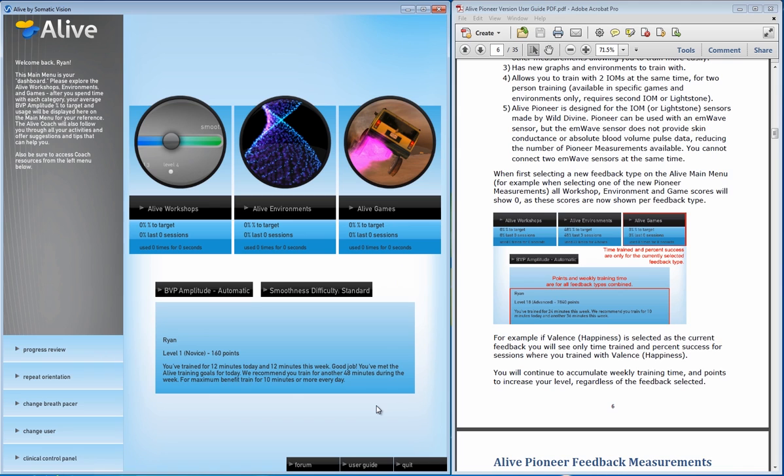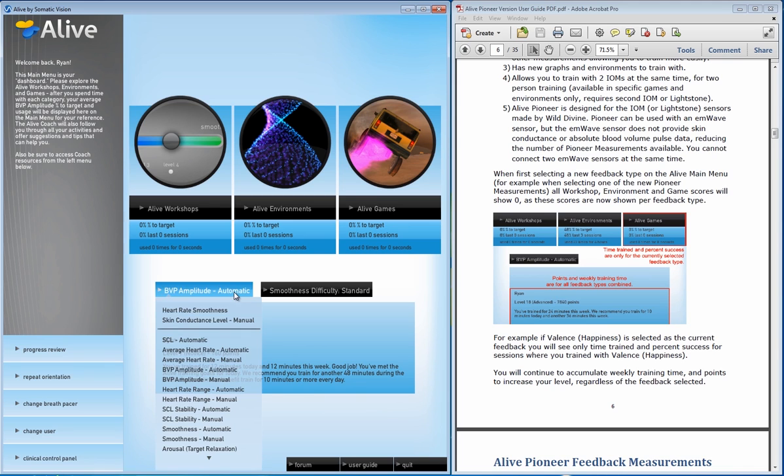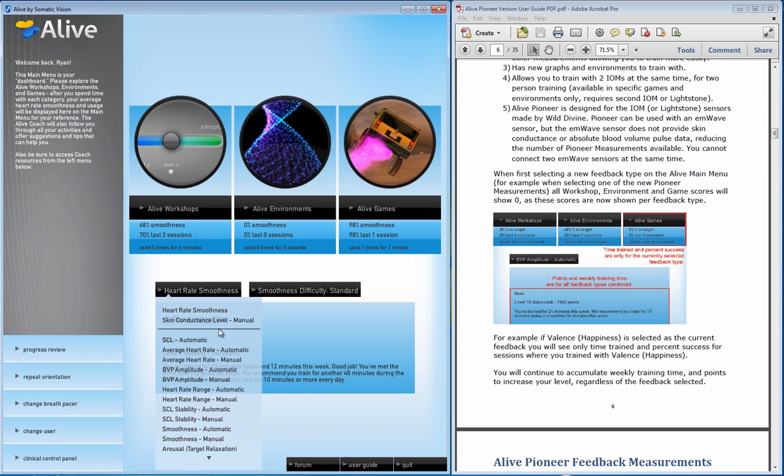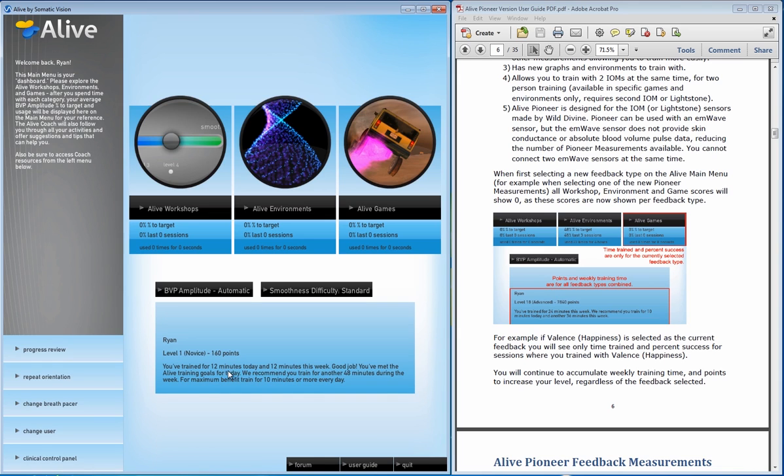The training measurements here, how much time everything is used, as well as how well you've done on each item, are stored per measurement. So if you've done a lot of training with heart rate smoothness and have some data there, if you switch, say, to a new measurement, BVP amplitude, that you've never used, you'll see that it shows that you have in fact never used it. So these measurements are specific to the feedback, whereas here your level and your overall training time are for all feedbacks combined.